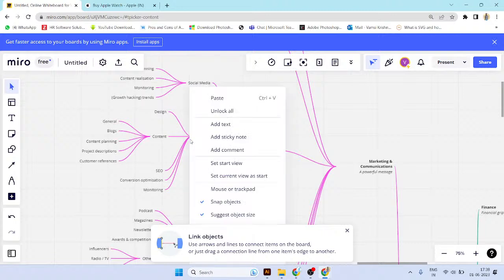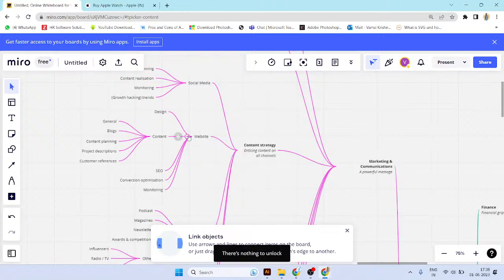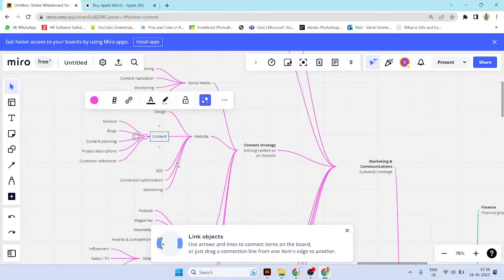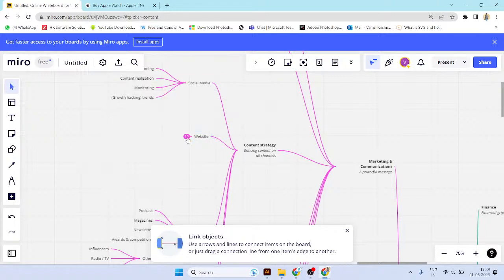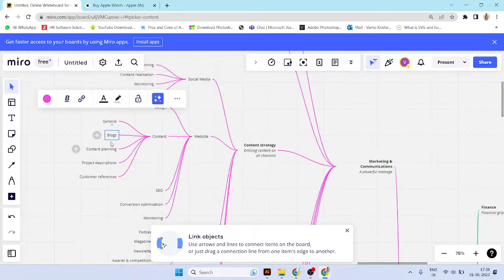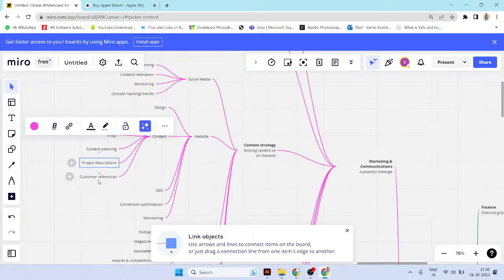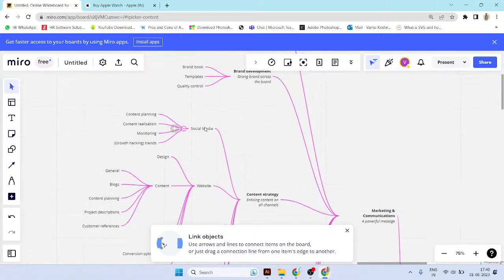Suppose when you select this one, so how many things you have? So many things you have. So if you select this one, and if you just collapse, it will be totally collapsed. If you click it here, then automatically it will completely open. So it is hide and it will be open. So in this website we have content, we have general and blogs and content planning, project descriptions, customer references. So in the social media we have content planning, release and everything.